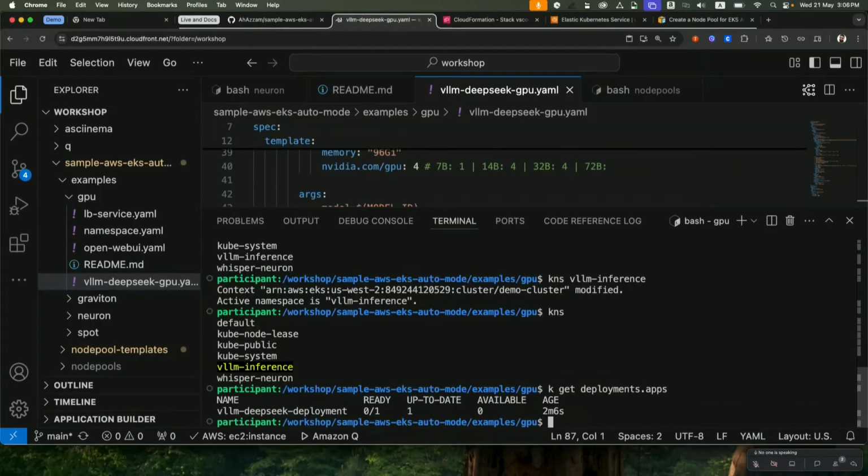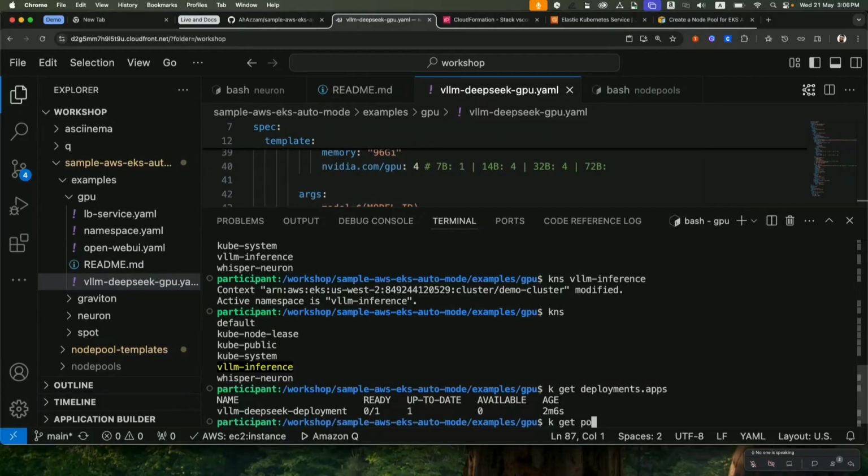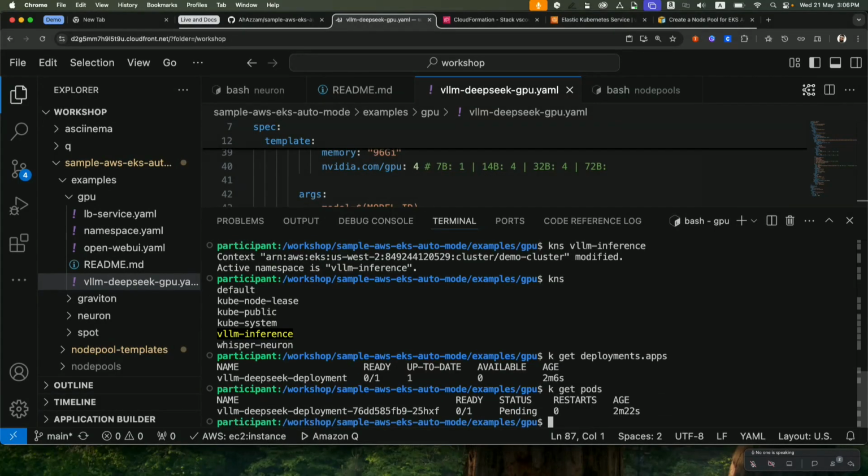Now you're good. And now we do get pods, get deployments. Yes, we have one deployment. See? So if something is working, say Q. Okay, nothing. If I do kubectl get pods, I see the pod is pending.